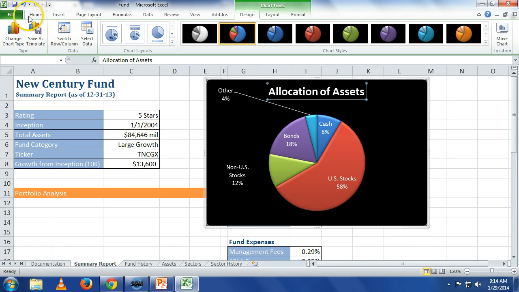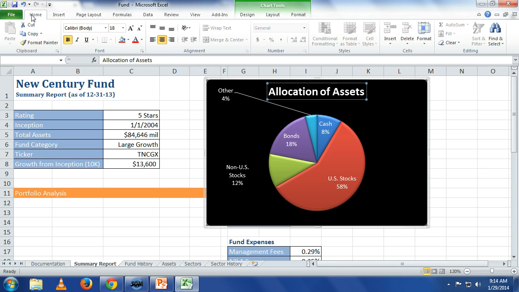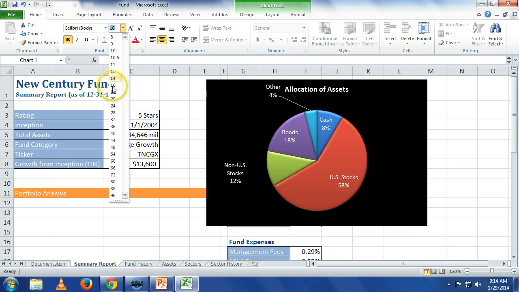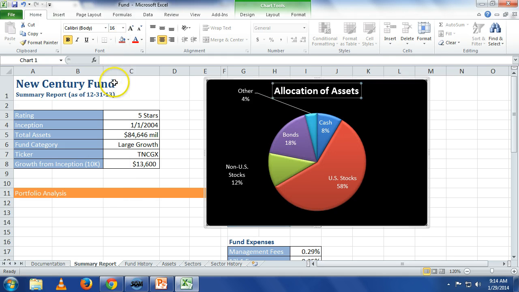While that is selected, if I wish, I could change some other things about it as well. For example, maybe I think the font is too large. I could change the font to, I don't know, a smaller font. I could bold, italicize it. I have to go over the Home tab because that's currently selected. I have to make sure that's still selected, and it is. And I could change it to whatever I like.